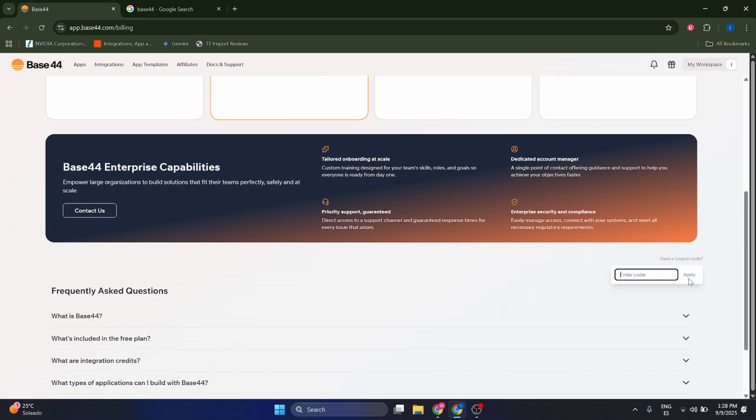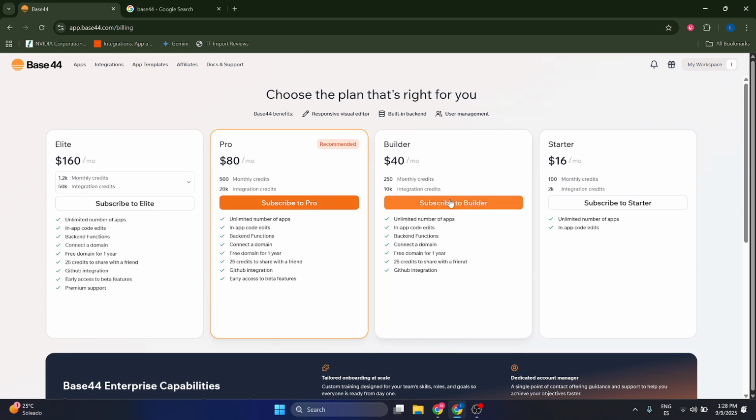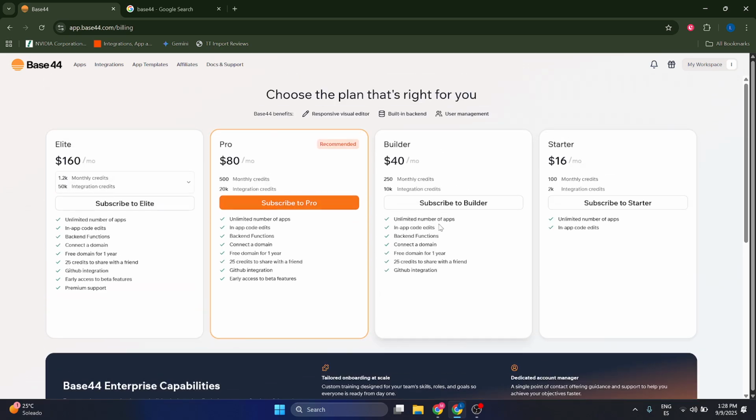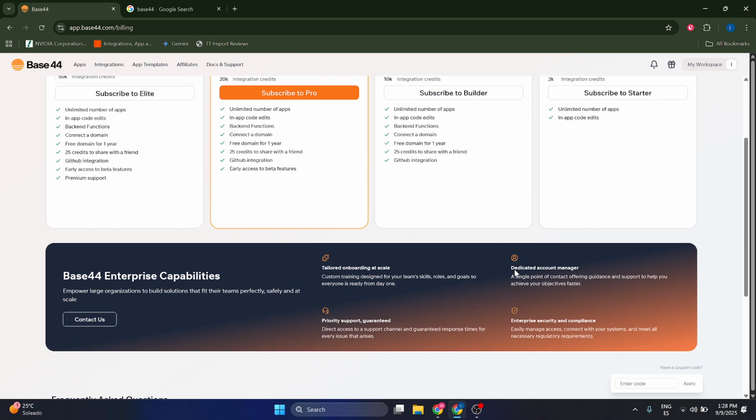So just apply it before you commit, before you click on any of these buttons. Apply this coupon code, and these prices are going to be updated. Okay. So yeah, that's pretty much it.